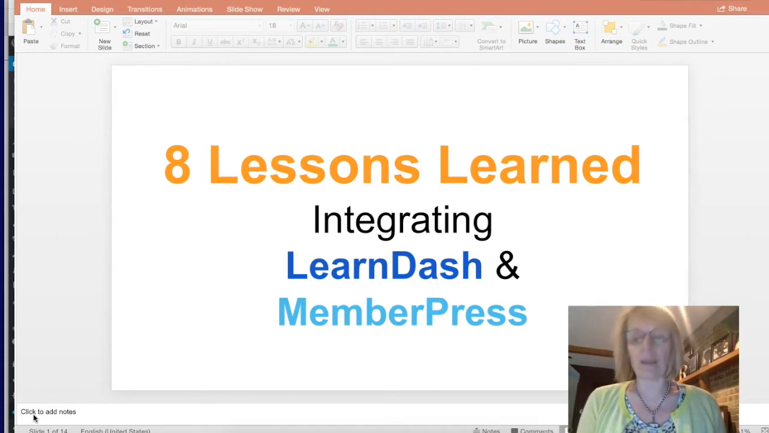Now, it was advertised on both websites that there was a plugin, which LearnDash actually developed, that integrates LearnDash and MemberPress together. However, there's not a lot available on actually how to implement it. There's a lot of options. Both plugins are very complex, and when you put them together along with WordPress and the theme, it gets even more complex.